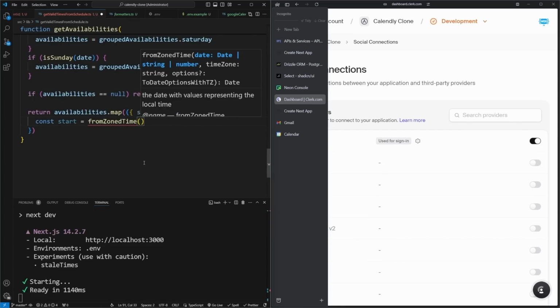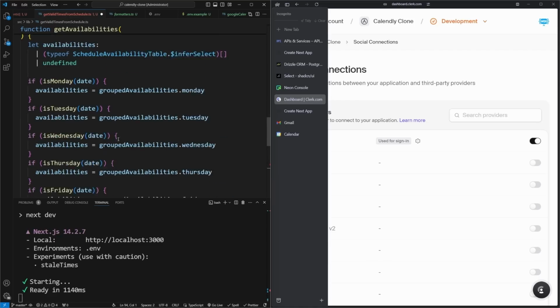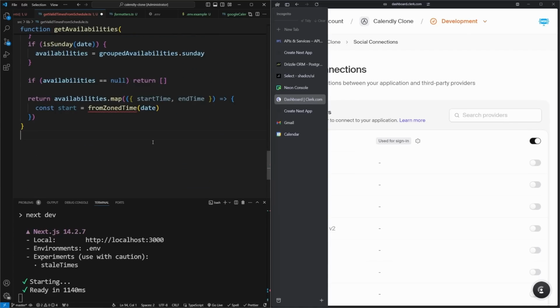So we can pass in here the actual date that we have. If we scroll all the way up, that's the date that we're passing in. So this is going to be a date that we're converting to the time zone, but we want to convert the date for our particular start time. So this date gives us the actual day that we're on.